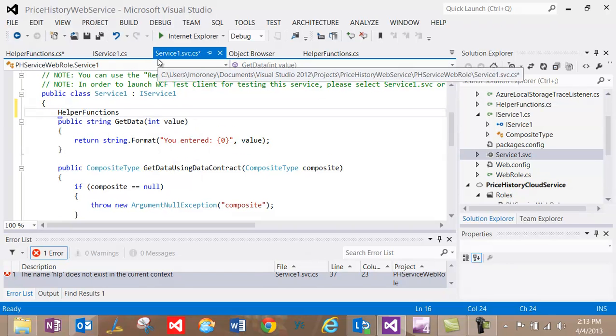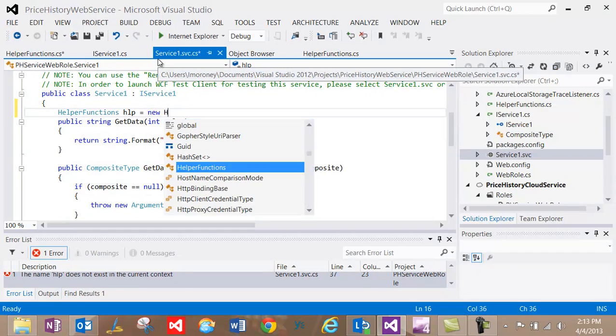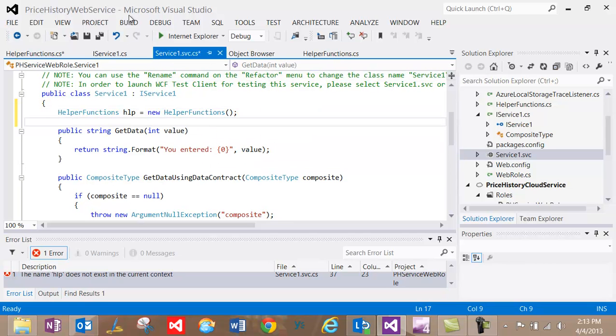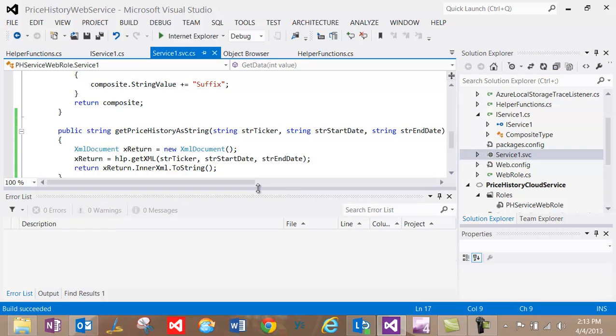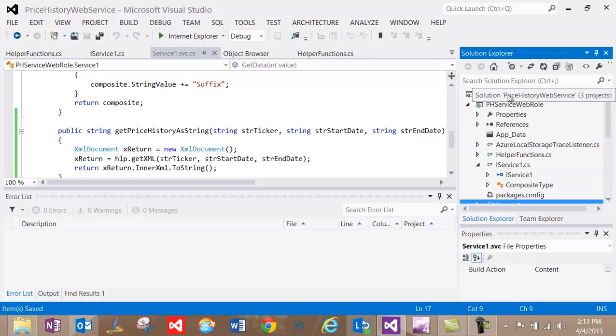So I should say here helper functions HLP equals new helper functions. So that's creating an instance of the helper functions class, and now you can see this will compile, and if I build my project, it's completed and it's running. So it succeeded.